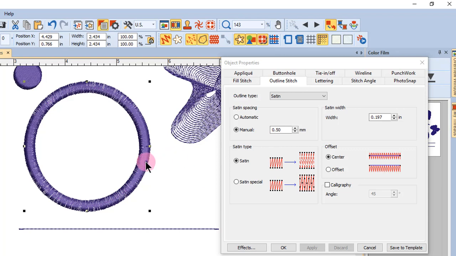For wider satin borders, you can apply Satin Special to add intermediate needle penetrations. This will keep the width of the satin stitch from getting too wide. The offset affects how the satin stitch relates to the original digitized line.